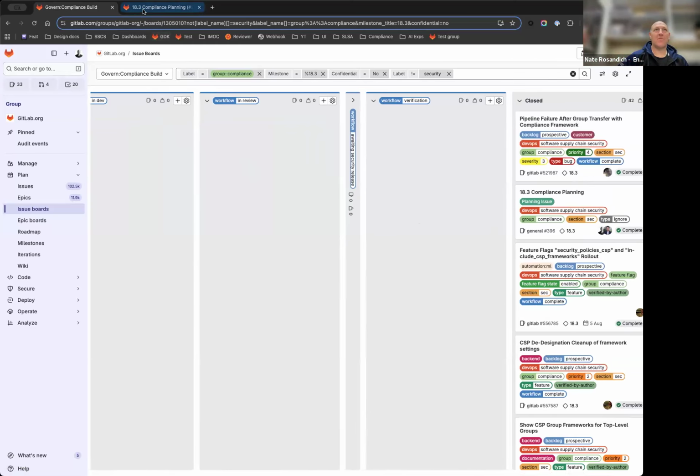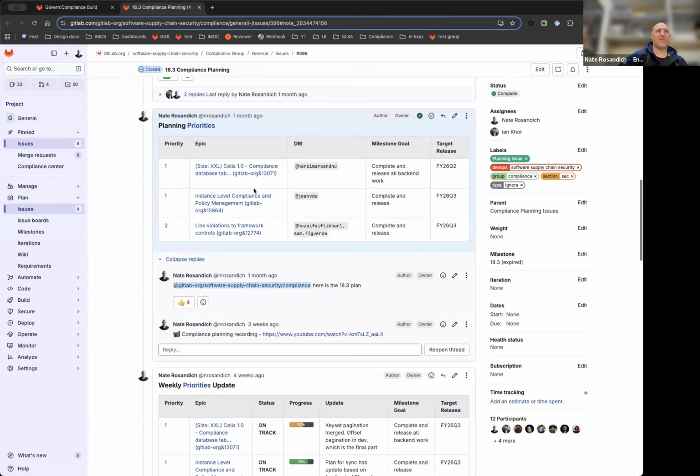Cool. Moving over to the planning issue. The first one is sales with Hasima. Yes, so the last MR for the controllers integration with the combined audit event finder is in review. Once that is merged, we can start rolling out the feature flag.